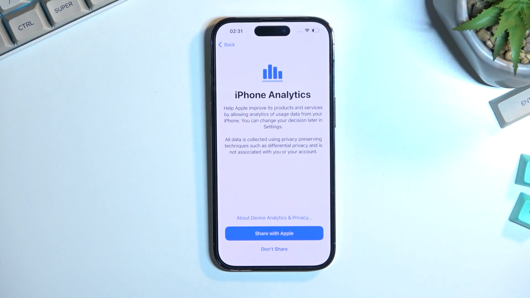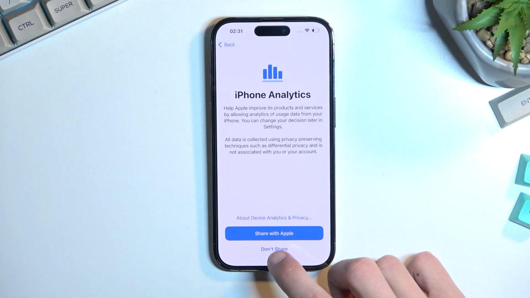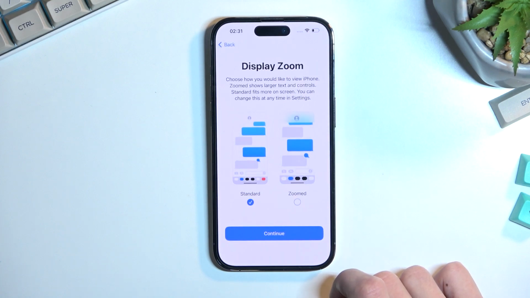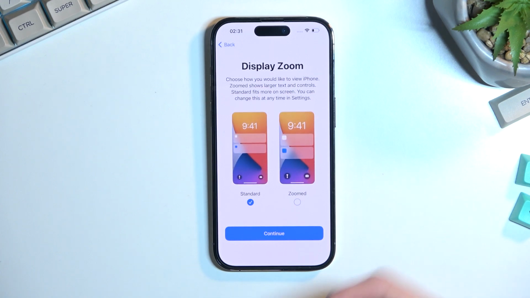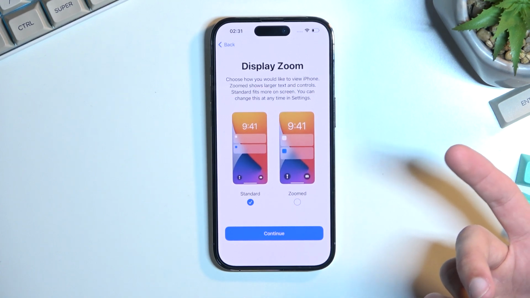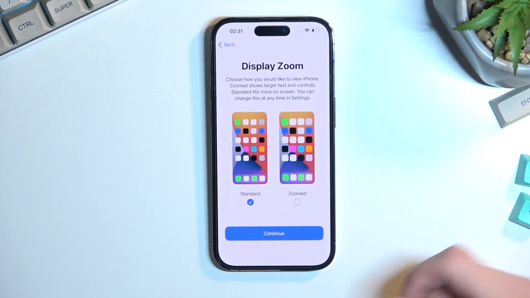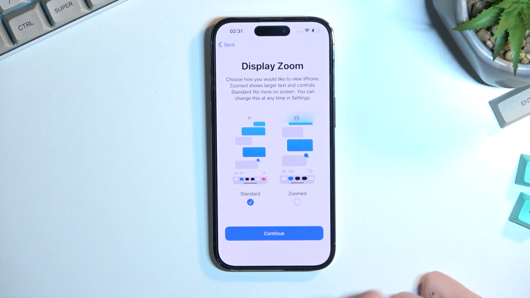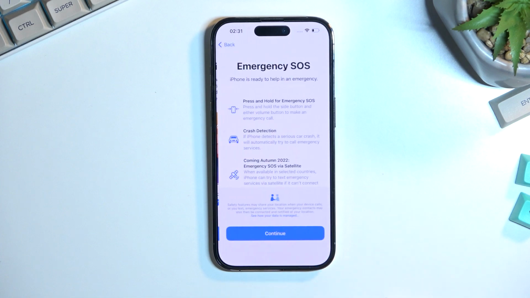iPhone analytics, information that you can share with Apple on how you use your device. There we go. Select don't share. Appearance, obviously choose light or dark, and then display zoom. So the only difference here is the size of applications and notifications. You can see that they do increase a tiny bit in size between zoomed and standard. Choose whichever one you want. Obviously, if you're a little bit visually impaired, then zoomed option might be a little bit better for you. But for the typical user, I think standard is good enough.